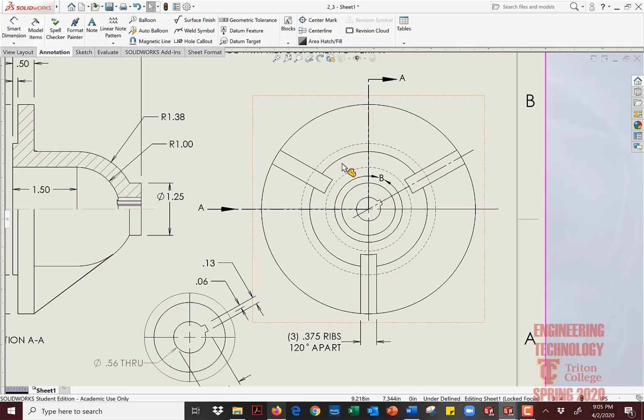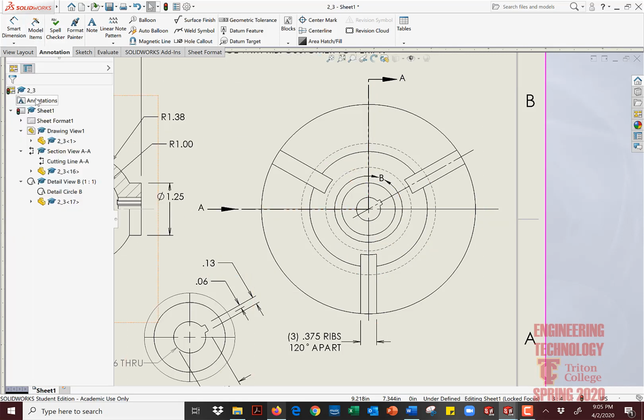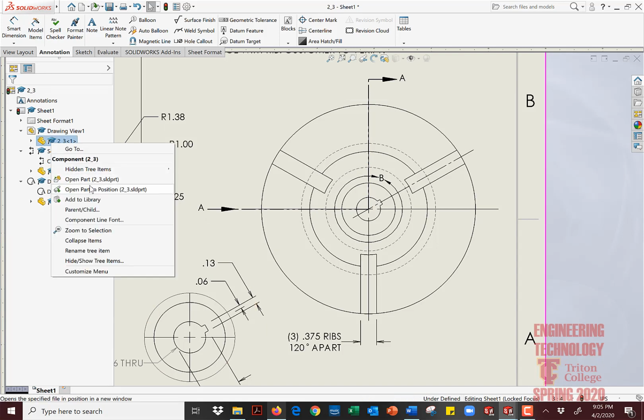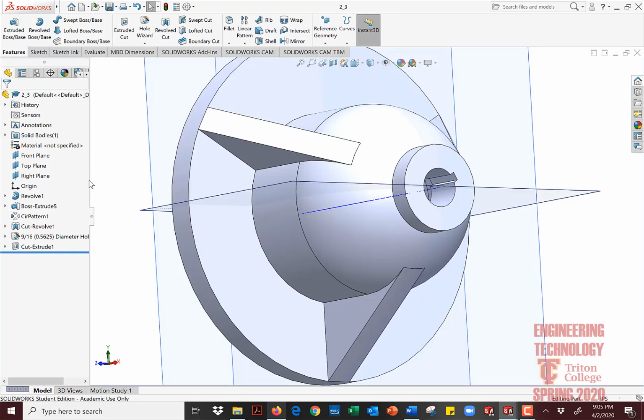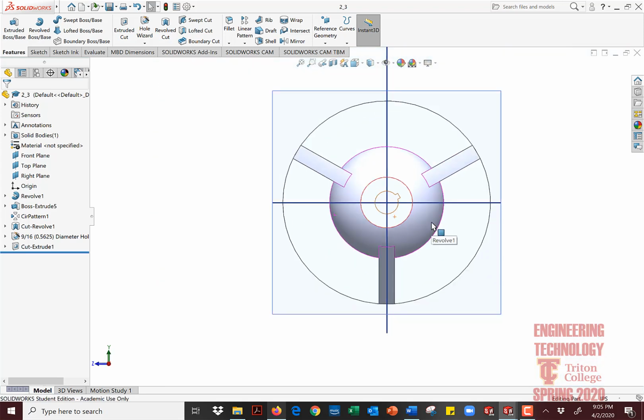So now, to add those holes in, we do the same thing. We actually have to go inside and edit the part again. So we're going to open the part again. Okay. And now we're going to add holes. I'm going to go to the normal 2 view and look at it in this view. We're going to add the holes to that face.